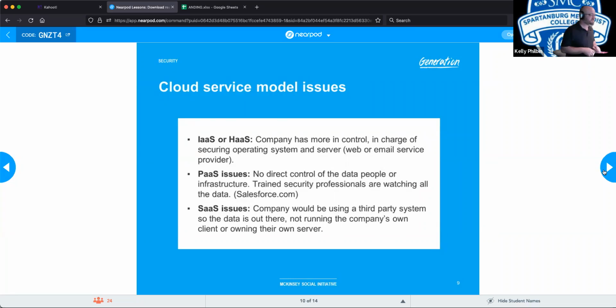IaaS or HaaS: the company has more control and is in charge of securing operating systems and servers, because you control everything. You're not relying upon them for anything except the bare metal. So that's all you're essentially worried about. So it is more secure than the others.